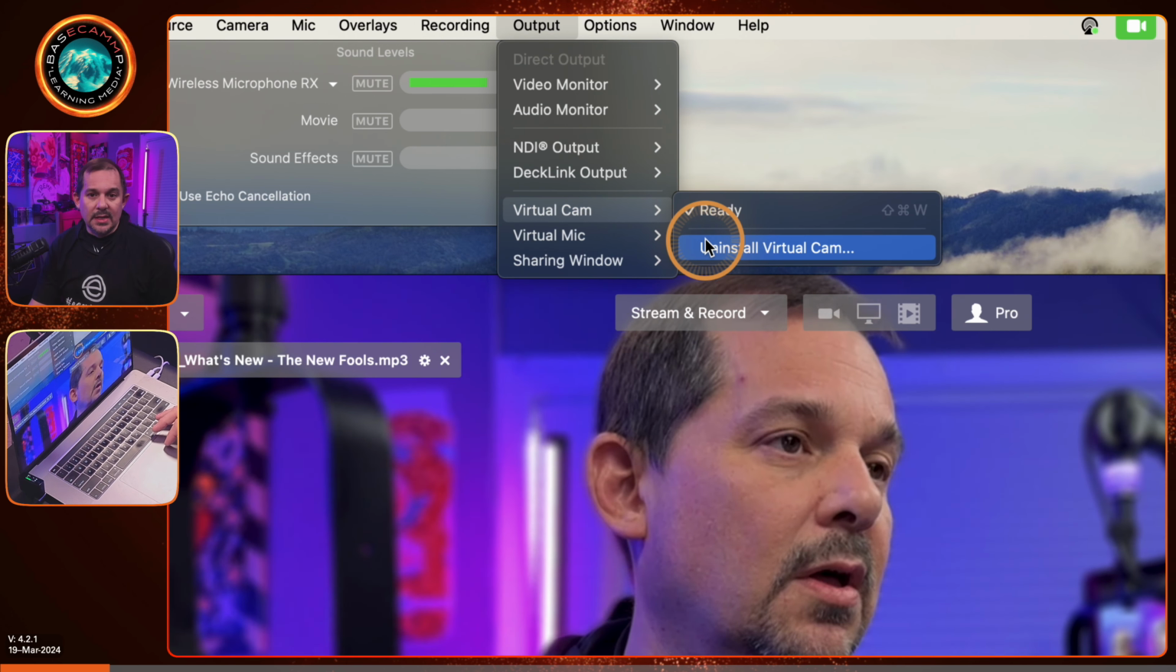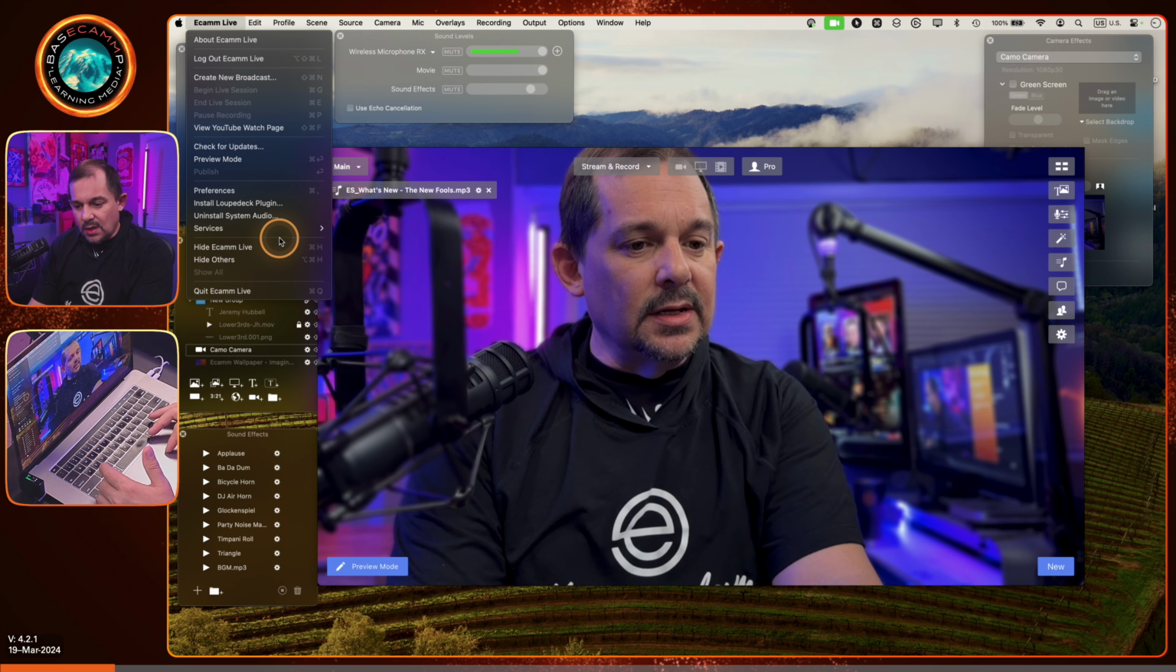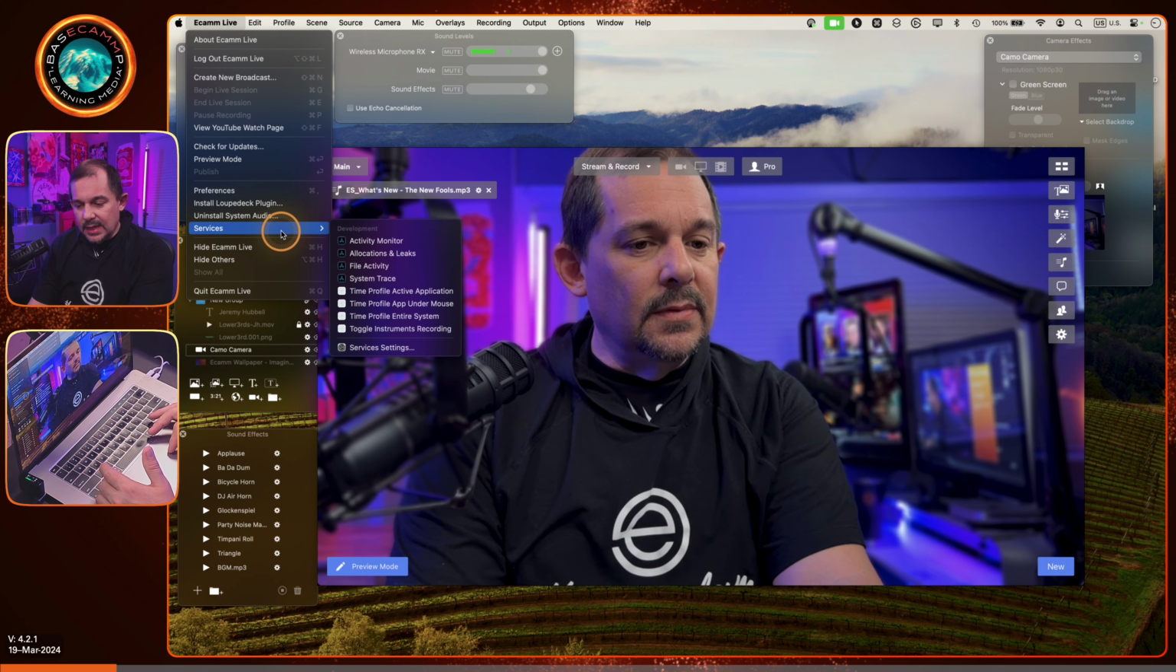Whatever the case may be, you can go here and there are various ways to install and uninstall the features inside of Ecamm. But what'll happen here is that you'll have options to install the virtual camera later if you uninstall it. So don't worry, you're not going to lose it forever. It's still there as part of Ecamm. It's just not activated by your Macintosh.